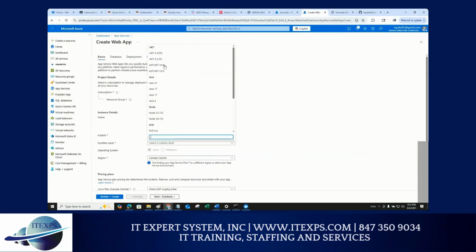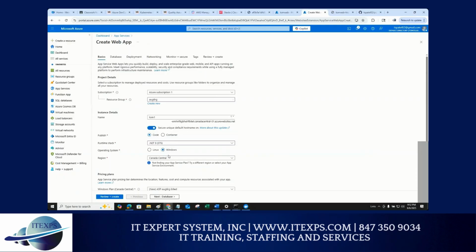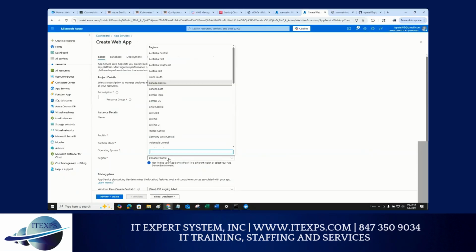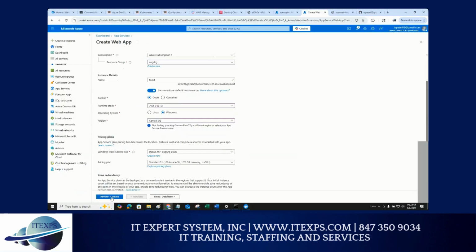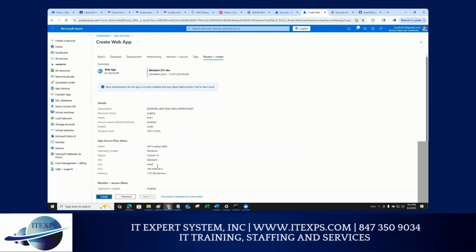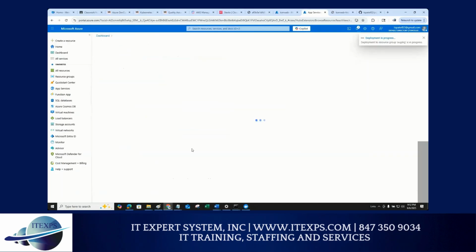So here, let me try one more time. 9 STS, code, Windows, right? And Central US. And then let's review Tom 1. Okay, this time review, create. Tom 1, create. Meantime, Tom 1, right? So hopefully it should not be a problem.